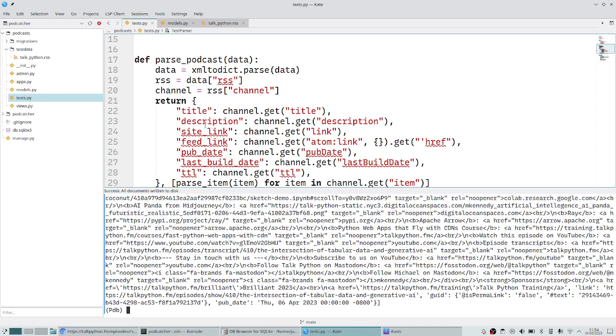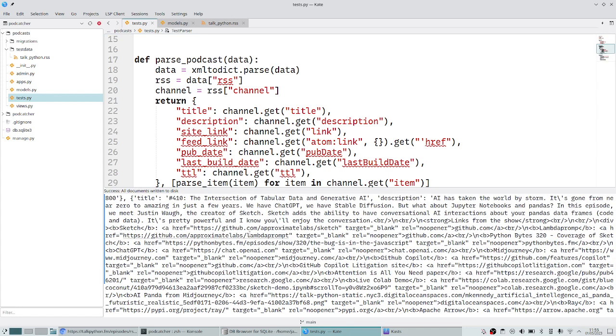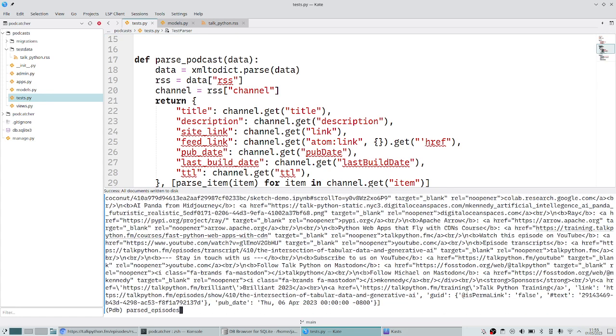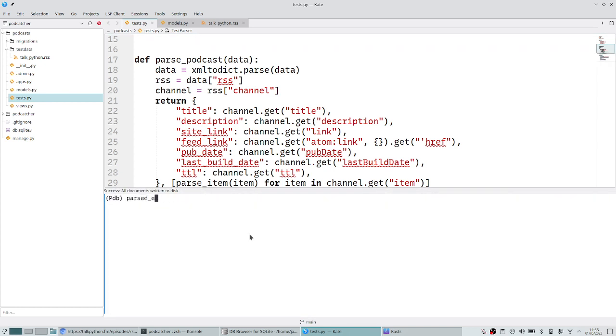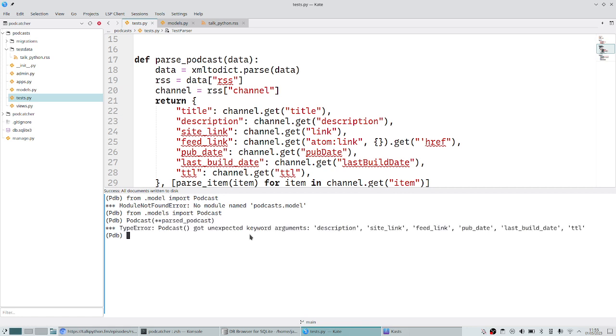I think this is a good place to draw a line, and then in the next episode what I will do is take this past podcast data and try to use it. I want to be able to do something like, say, from models import podcast, and ideally I'd like to be able to do something like this. So I'll be able to take the podcast and this past podcast and save that to the database. But as you can see right now, podcast is getting a bunch of unexpected keyword arguments.